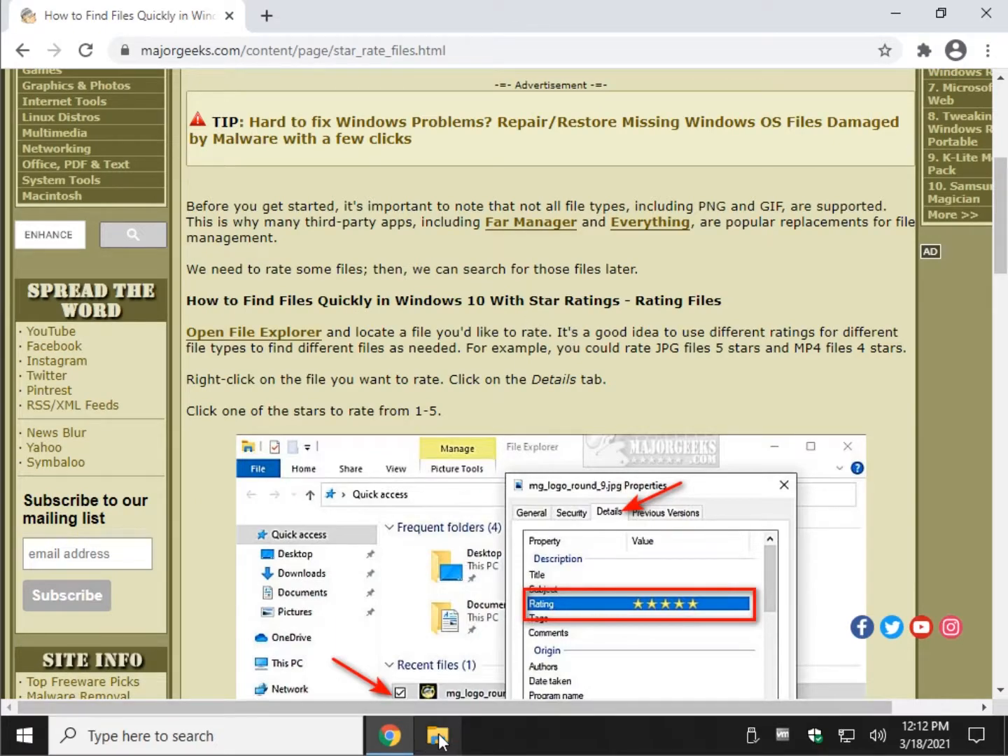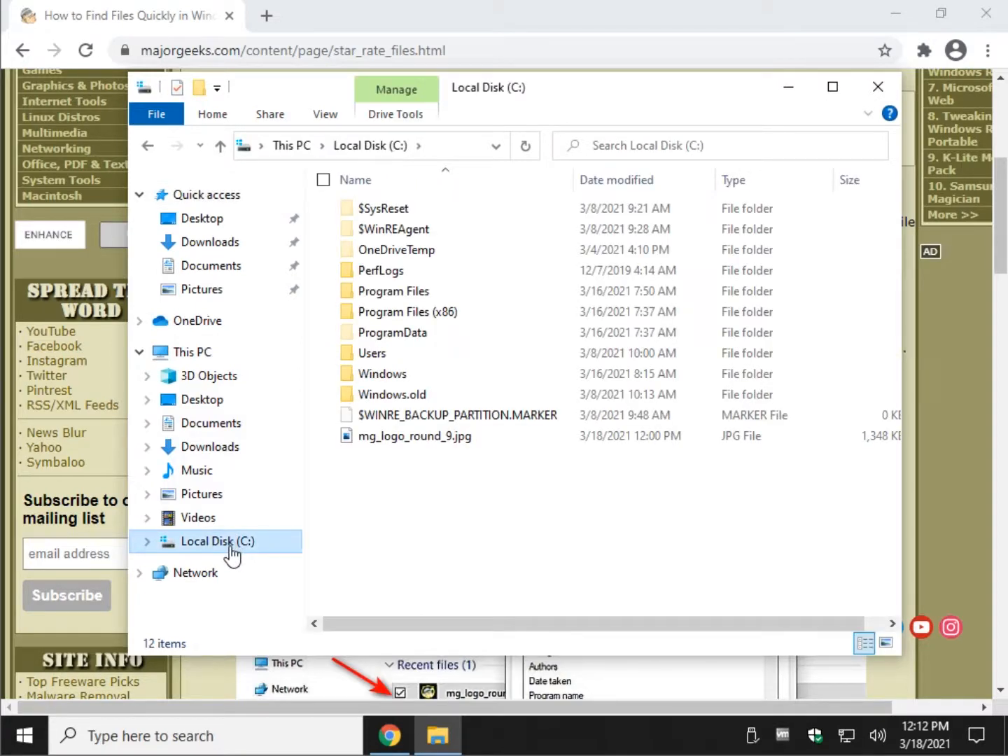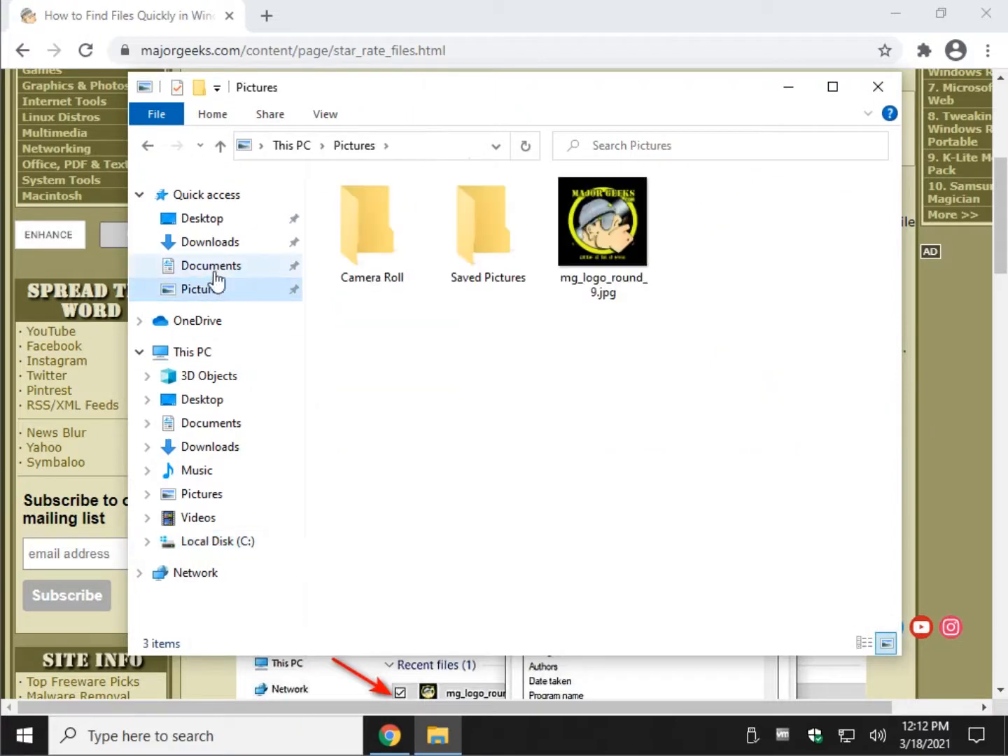So what you want to do is open File Explorer and find a file to rate. Right out of the gate, another limitation is, for example, PNG and GIF files aren't supported. So if you're a photographer doing files in the PNG format, it's problematic. If your files are in the C drive and you have a lot of stuff installed, your search is going to be slow. But if you're over here in Quick Access, which I like, which has a lot of files people are looking for, documents, videos, pictures, downloads.